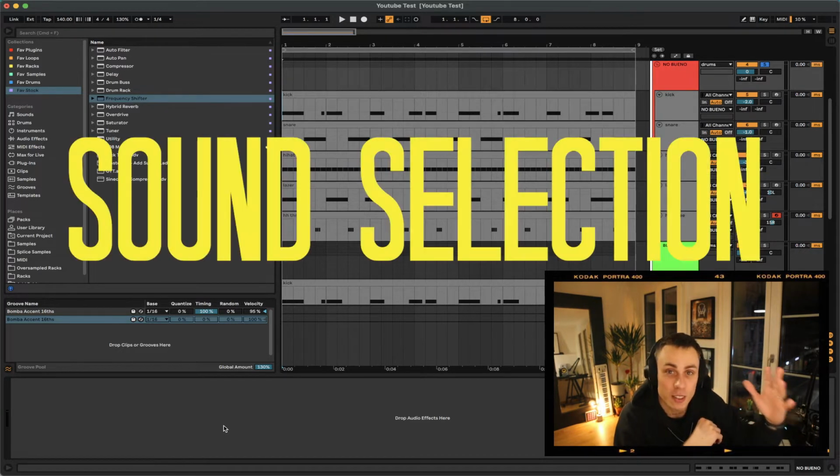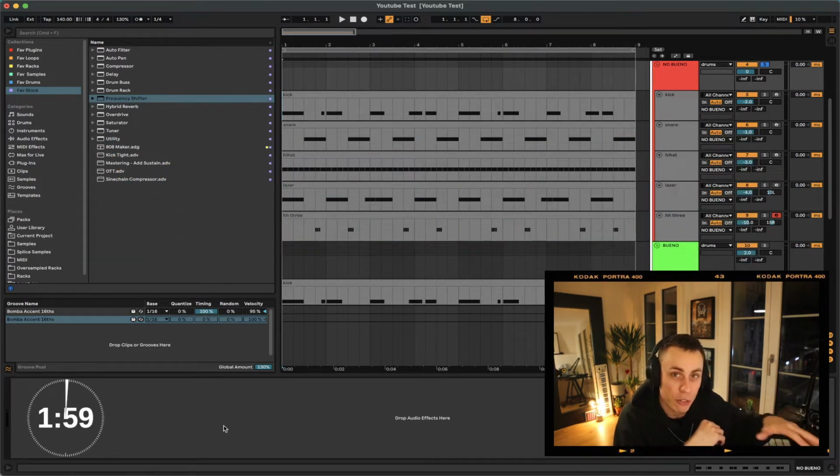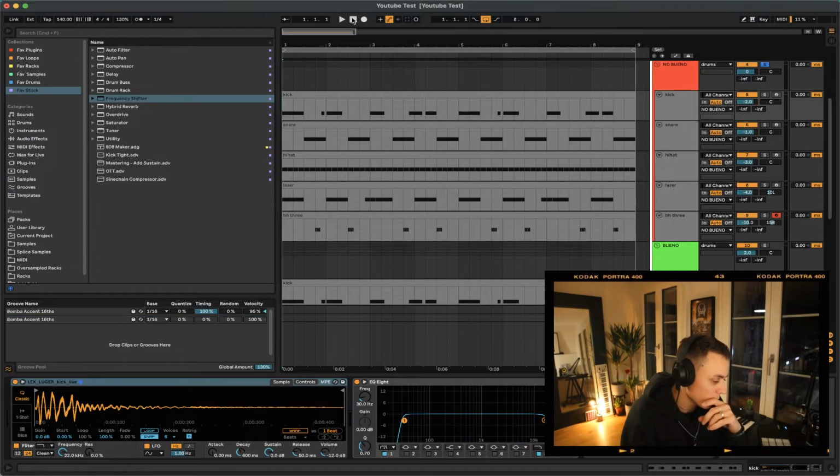Tip number 1, sound selection. I want to play you 2 different drum loops that I've made earlier today, and after we're gonna break them down a little bit, okay? This is how drum loop number 1 sounds.